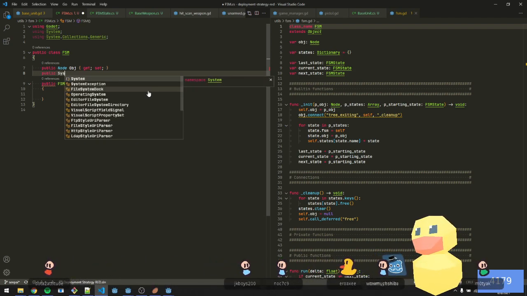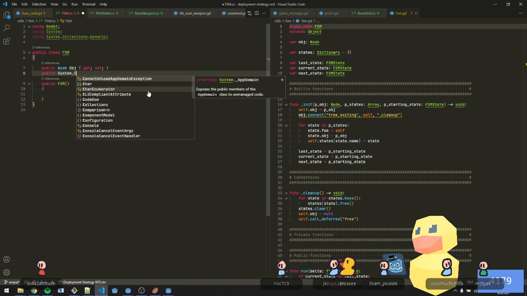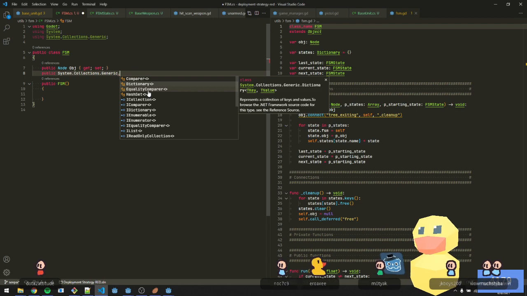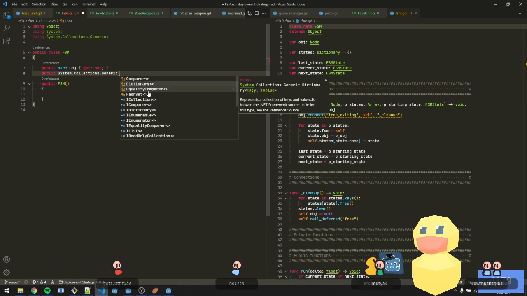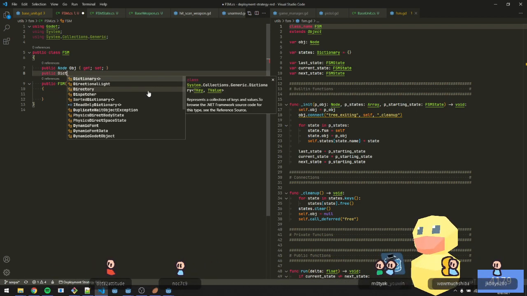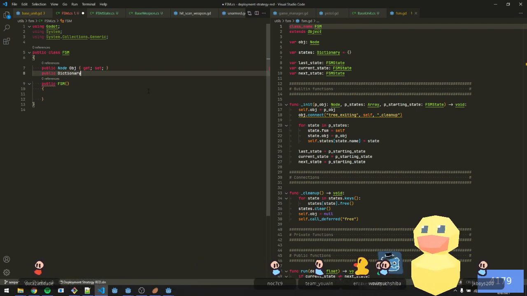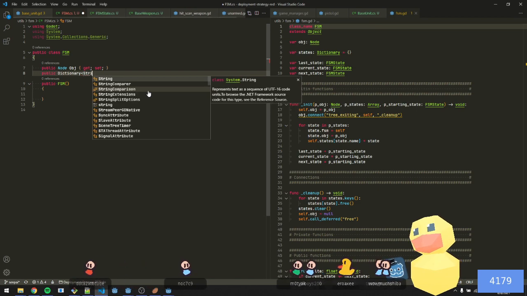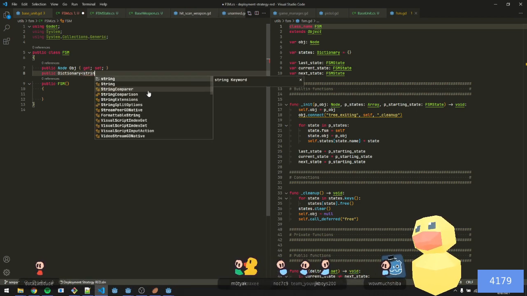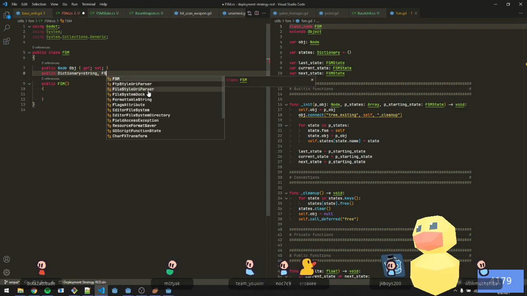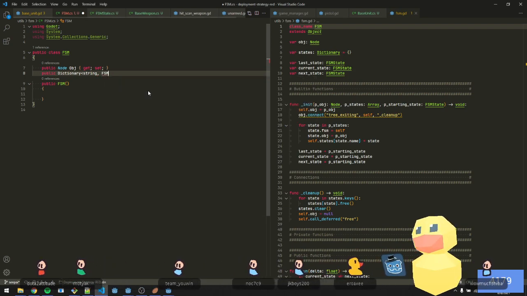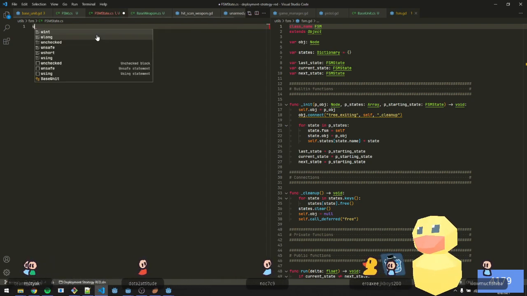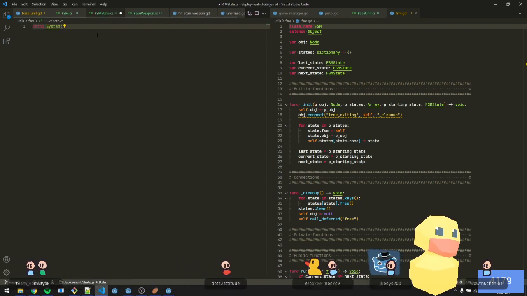What collections do I have access to, actually? System... generic... Oh, okay. Sick. A dictionary. A dictionary of... let me see. I think a string. String to... FSM... Oh, hold on. We need to implement this really quick. So this is public... using System.